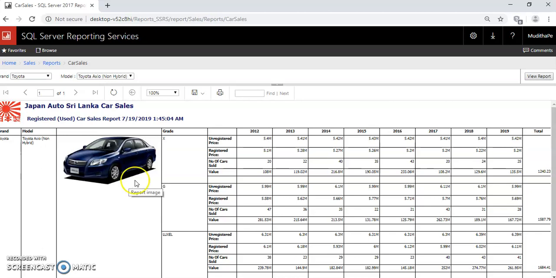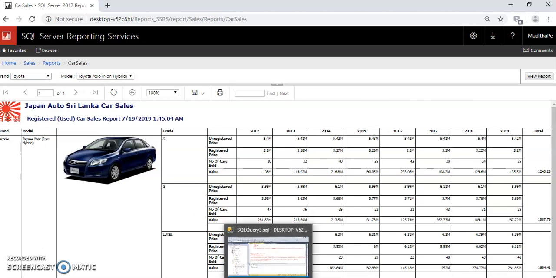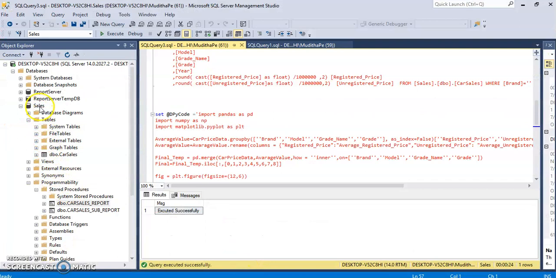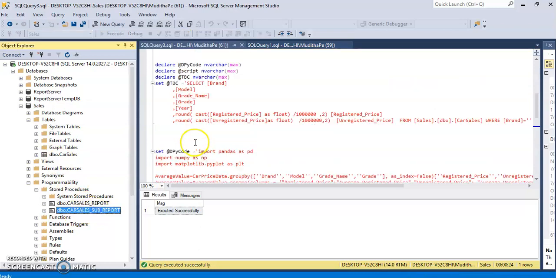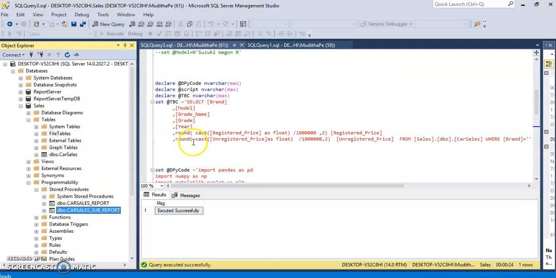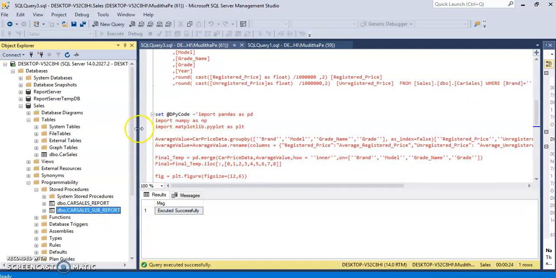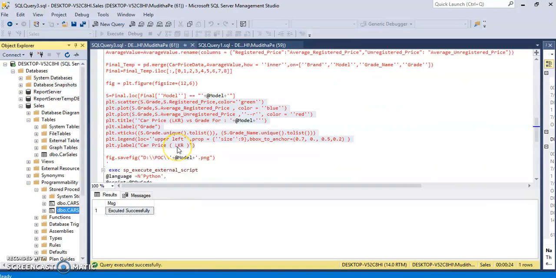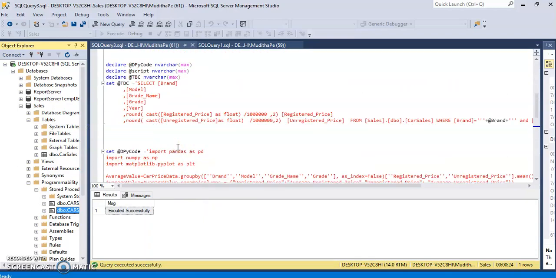To do that, we need a stored procedure. Let's move on to the primary source of this report. The source is the sales database and the car sales table, and this is the stored procedure that we use to pull data from this table into the main report, the car sales report. And here I also developed a car sales sub report to do the Python programming. Now I have completed that code and embedded it into this stored procedure.